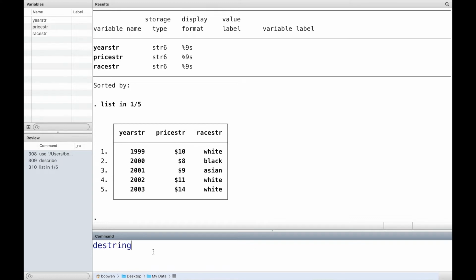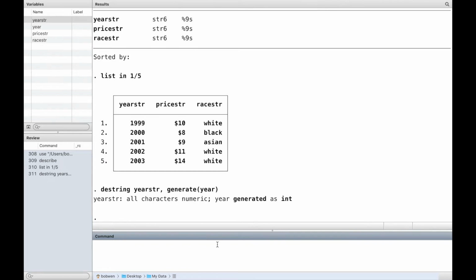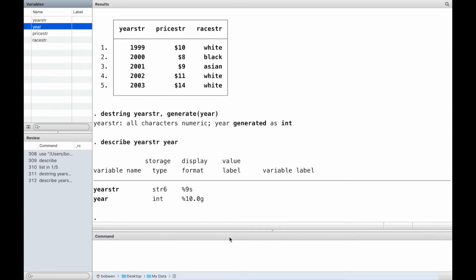We can use the Stata command destring followed by the string variable's name to convert it to a numeric variable. We put the numeric variable's name into a parenthesis followed by the option generate. Now the new variable year is stored as integers.